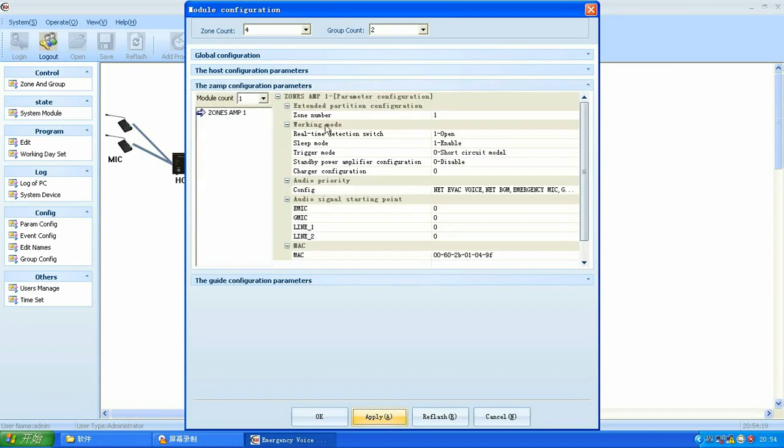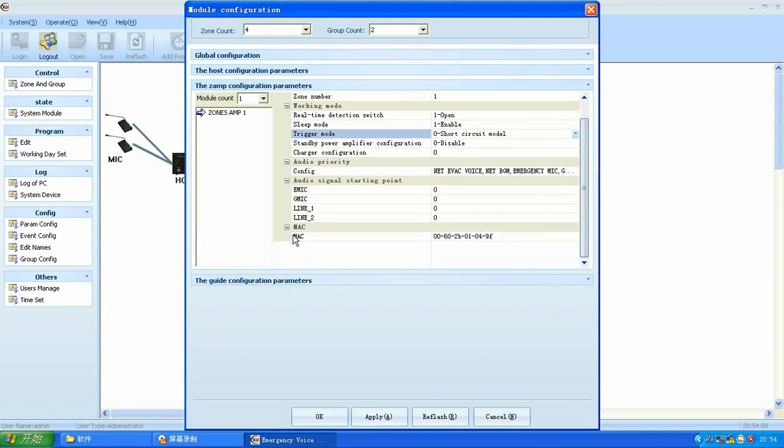In here, we are using the izone amplifier, but all the izones play one audio source, so the zone number is actually 1. And also the triggering mode is short circuit mode. If you do not see the short circuit mode, change it to short circuit mode. Okay, and then is also the MAC. Same as the host configuration before, if you don't see this address, go to here and choose this one. Click OK.